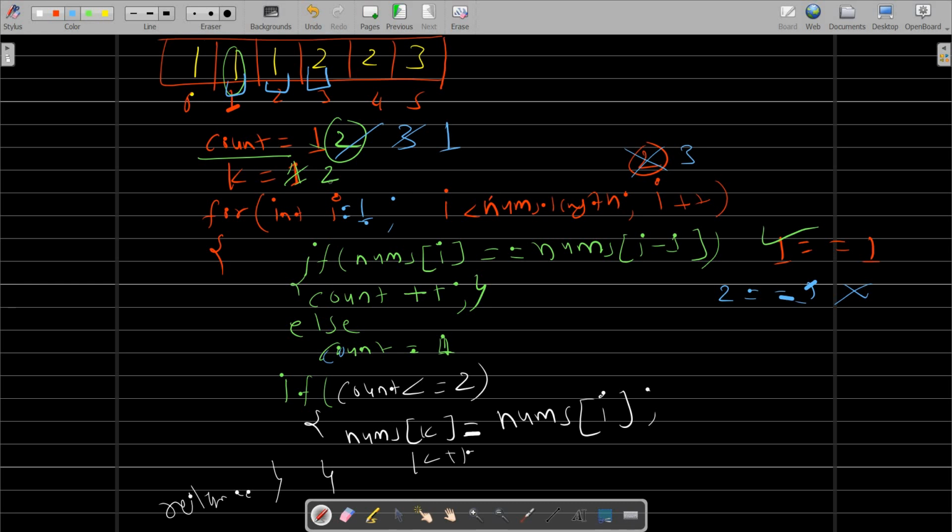Okay, already we have k at second position. So count is less than or equal to 2, this condition is satisfied. Yes. So nums of k is nothing but 2. What we have to put? Nums of i, and in nums of 3 we have this 2. So what would be our value in the new array? 1 1, and at this position we are shifting this particular element, so it will become 2 now. Now we are incrementing k by 1, k plus plus.